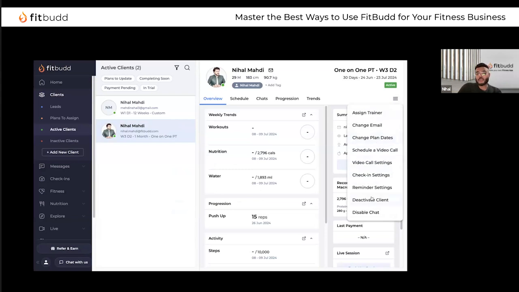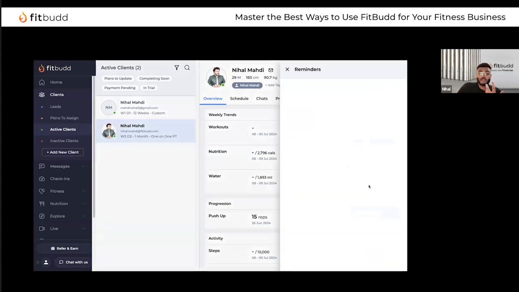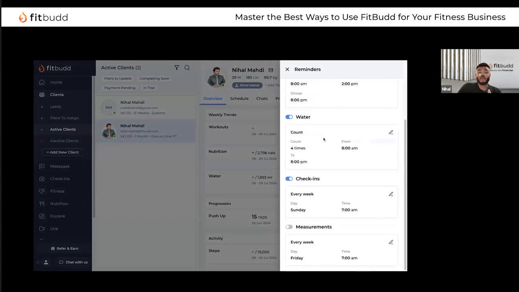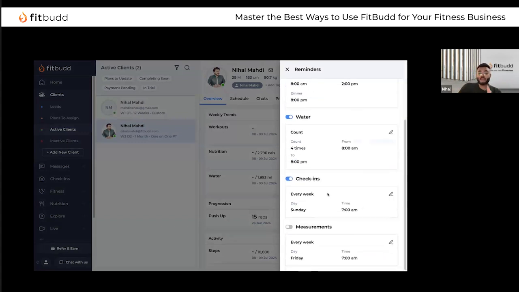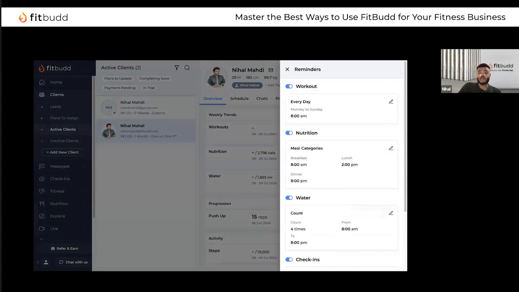Other settings options are here, wherein you can disable a chat of a specific client. If you don't want to receive a communication, you can deactivate the profile. There's a reminder settings wherein the automated reminders which go out for them to drink the water, to perform the workouts, to update their check-ins can be managed here.